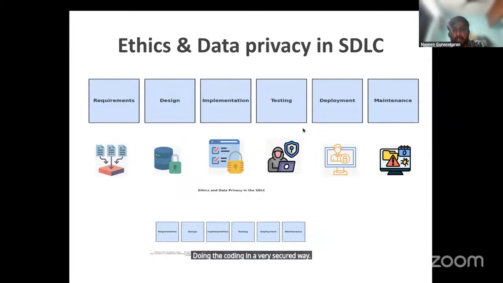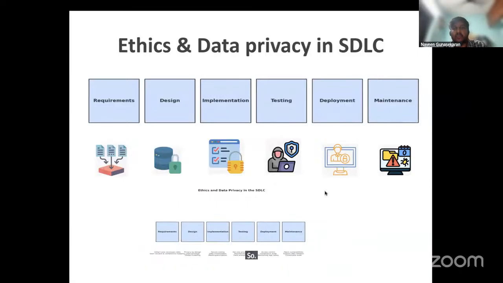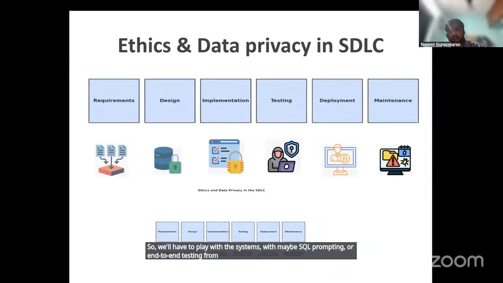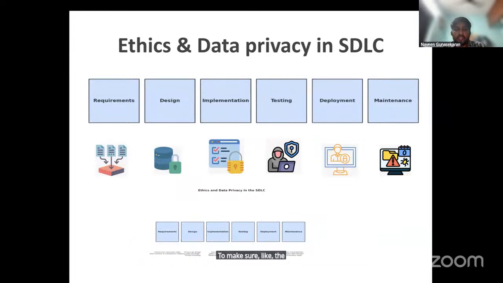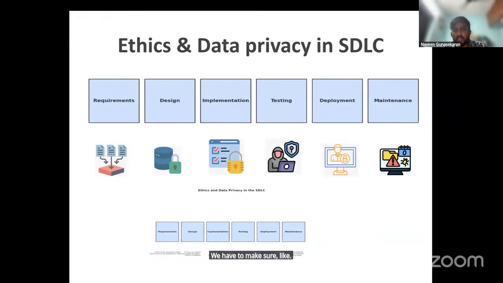And testing. During testing you have to make sure all the pen testing and such is happening. We have to play with the systems with maybe SQL prompting or end-to-end testing from mobile application, web application, APIs, databases. At every level we have to test our systems end to end to make sure the system is very tight and safe, and it's not allowing any unexpected inputs. We have to make sure the right validations and all are handled, right?